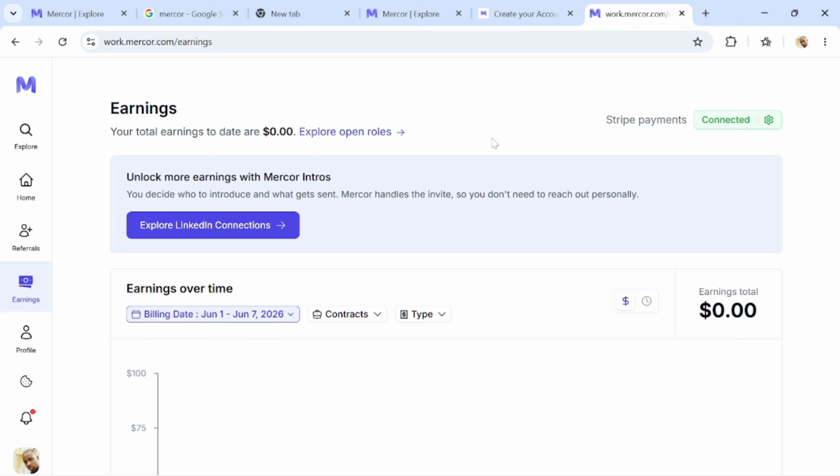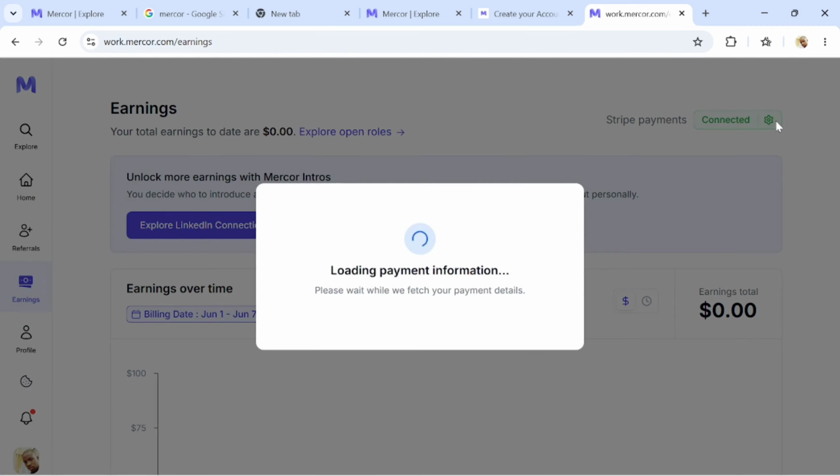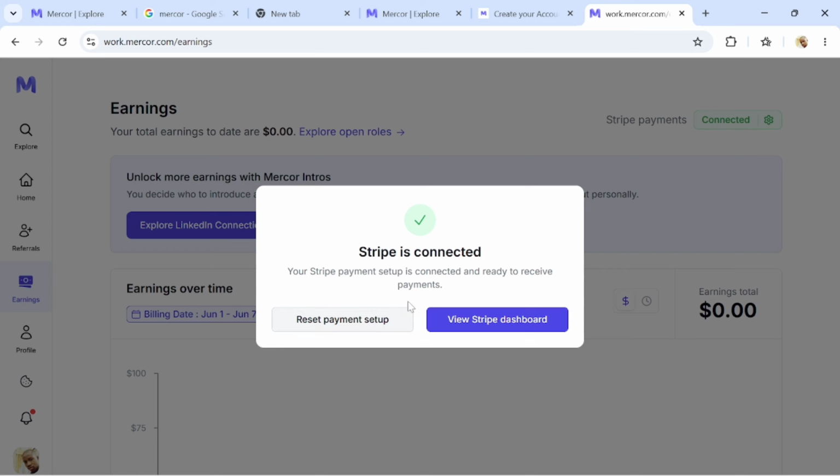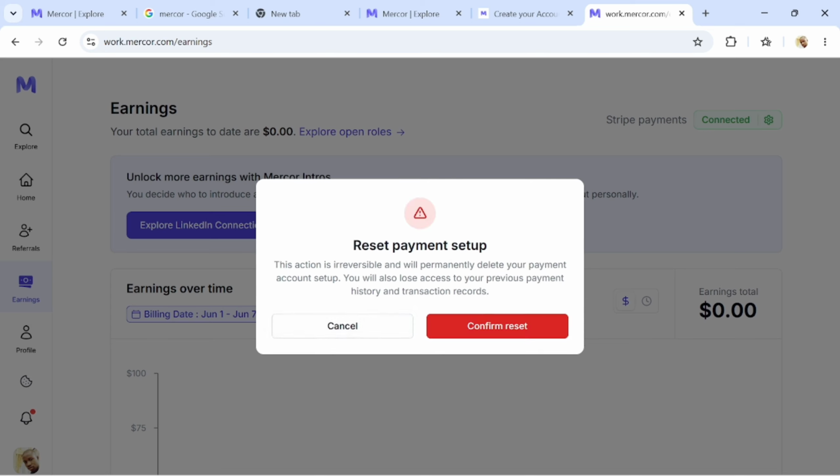If you want to connect it to Stripe, come to your Stripe payments, come to your settings here. You can see connected, and I can even set payment setup. The thing is that I haven't gotten any money from it, so I can even confirm reset. You will also lose access to your previous payment history and transaction records. That is just the negative side if I confirm my reset. For the sake of this video, I'm going to do that. So I'm going to connect again.